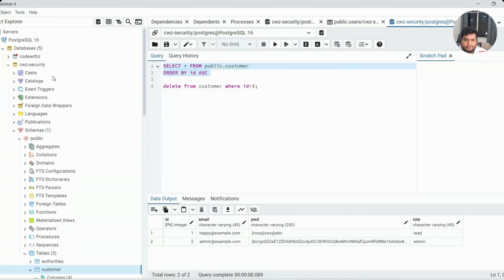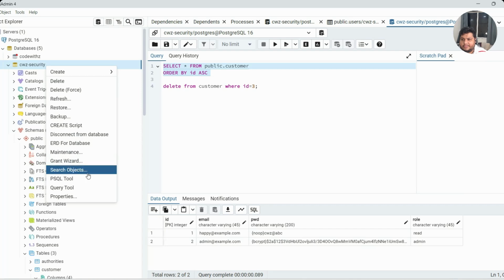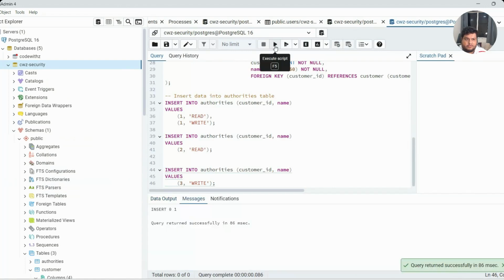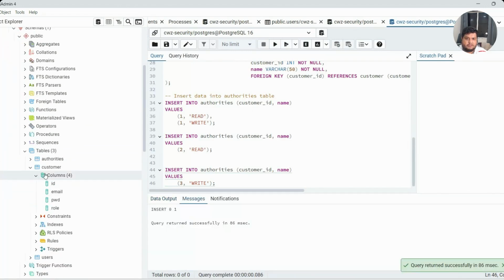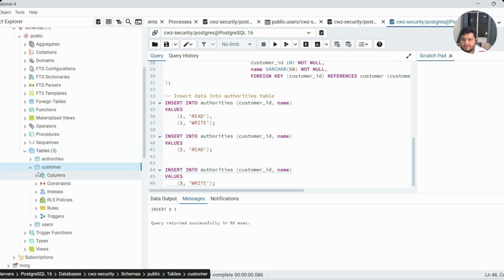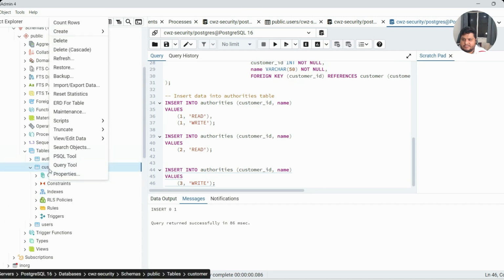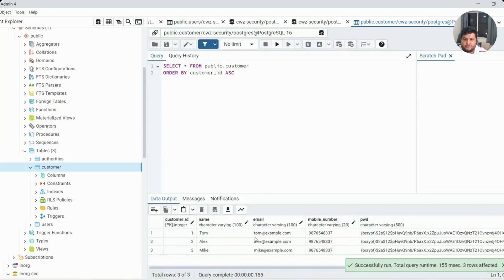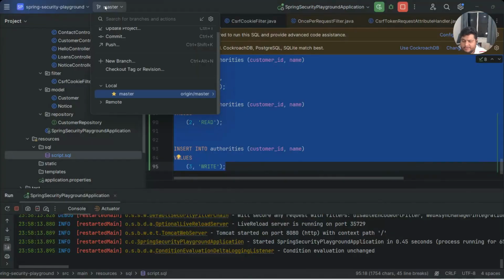And I'll go to Postgres, in the query tool, paste it, execute. So now you see the things I've updated. I will just refresh. And if you see my customers table, if I see my view data, I have got three records now: Tom, Alex, and Mike, with the bcrypt password CWZ123 for all three of them. So this is where I have added the script and I have updated my value.